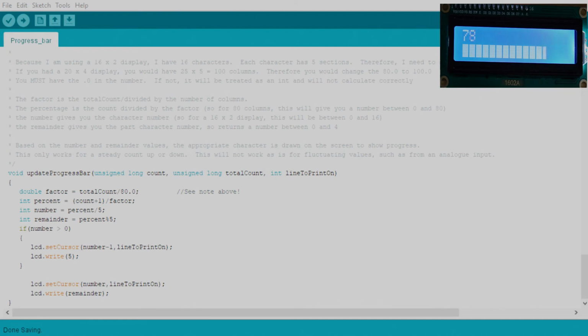So once we've got our factor, which is essentially the total count divided by how many columns we've got, we then work out the percentage, which is the count plus 1 divided by the factor, which we've got from here, and that gives us our percent. Once we've got our percentage, we want to know the number. Now, the number is essentially the column, the character. So it's from 0 to 16, which is the percentage divided by 5.